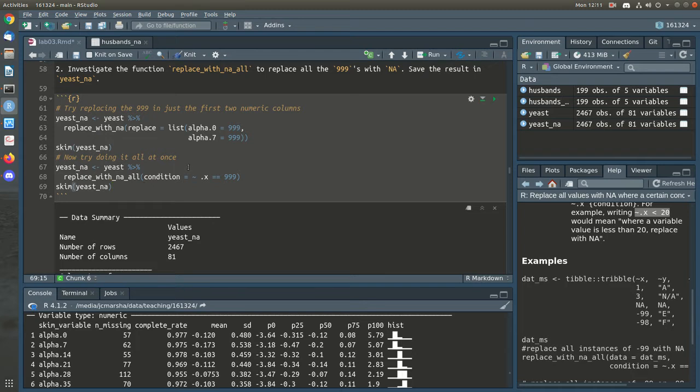Okay, so two ways to do this. If you've just got one or two columns, replace with NA, and you just give the name of the column and the value you wish to replace, or more than one value. You can put more than one value in here if you want. Or we can do it all at once with replace with NA all.